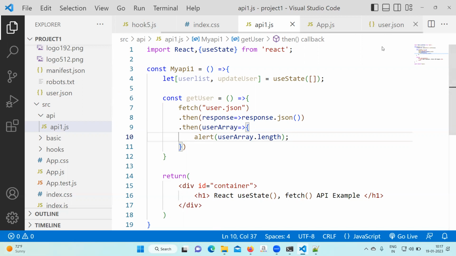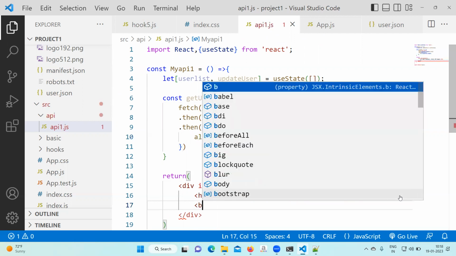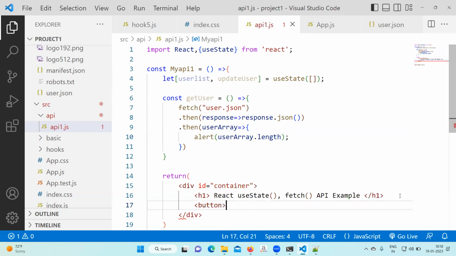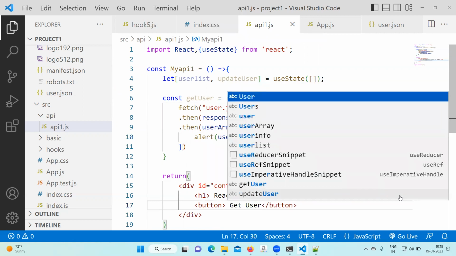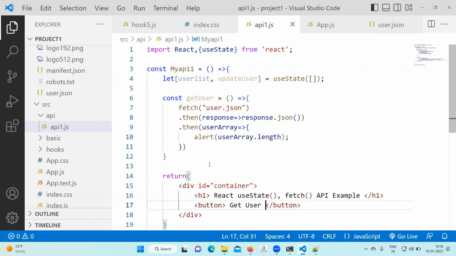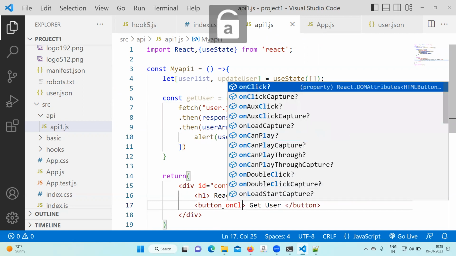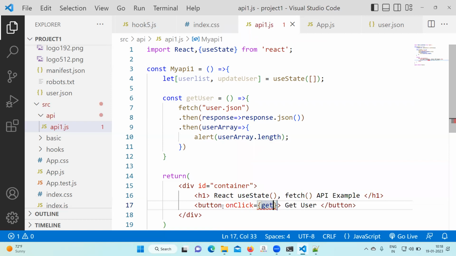Now how to call this function? If you call the function, then only fetch will execute. So to call the function, we'll create a button, Get user. On click equal to, call the function, call get user, and see once whether length is coming or not.